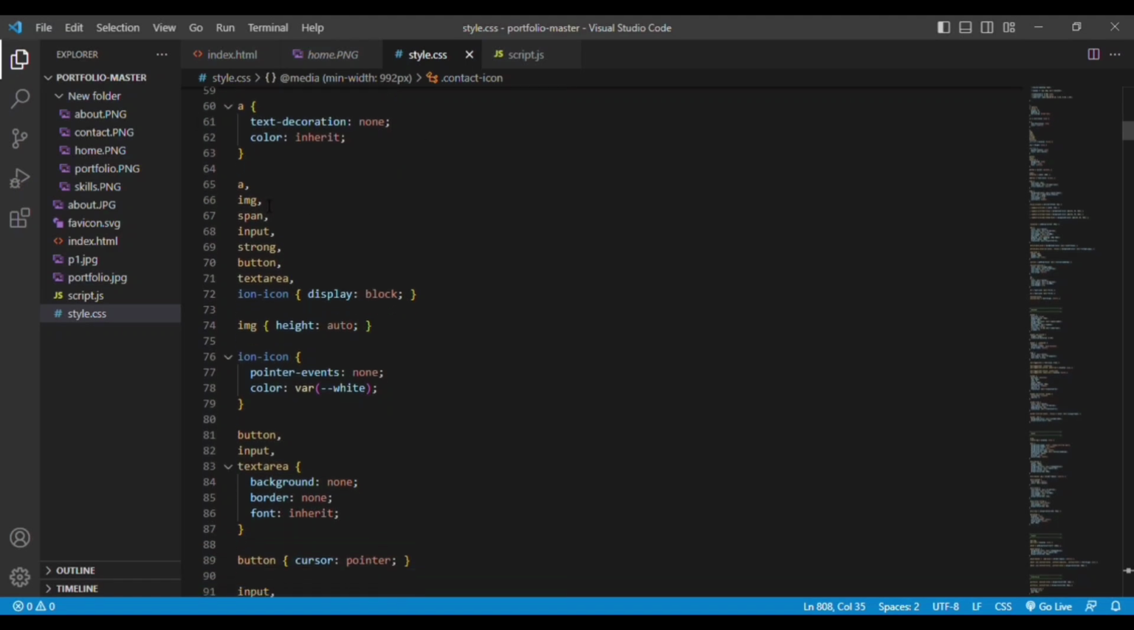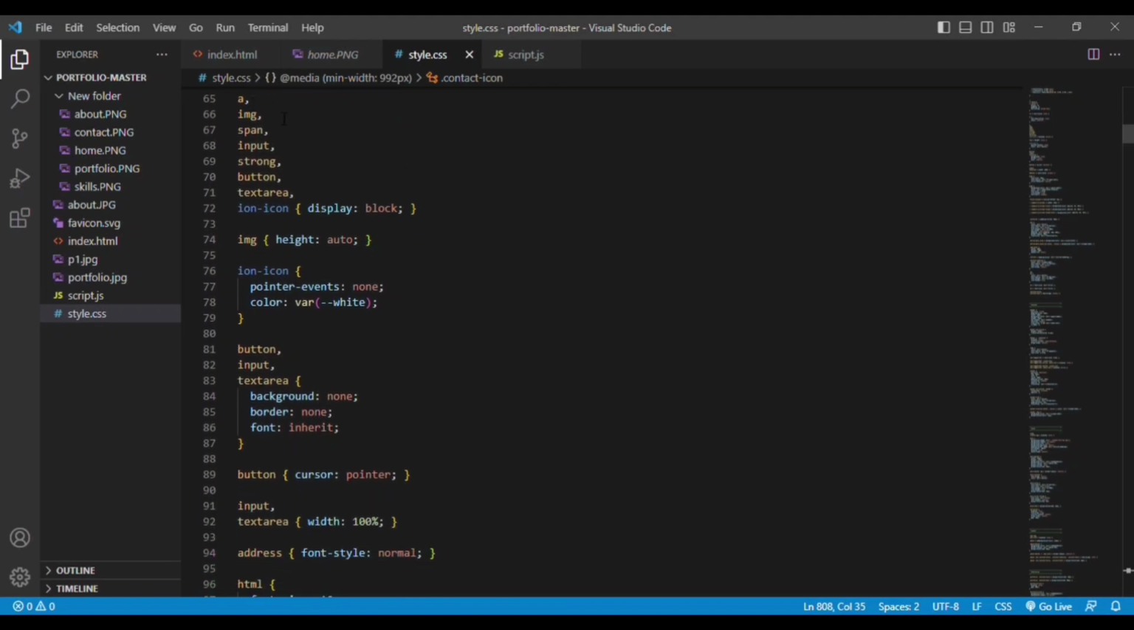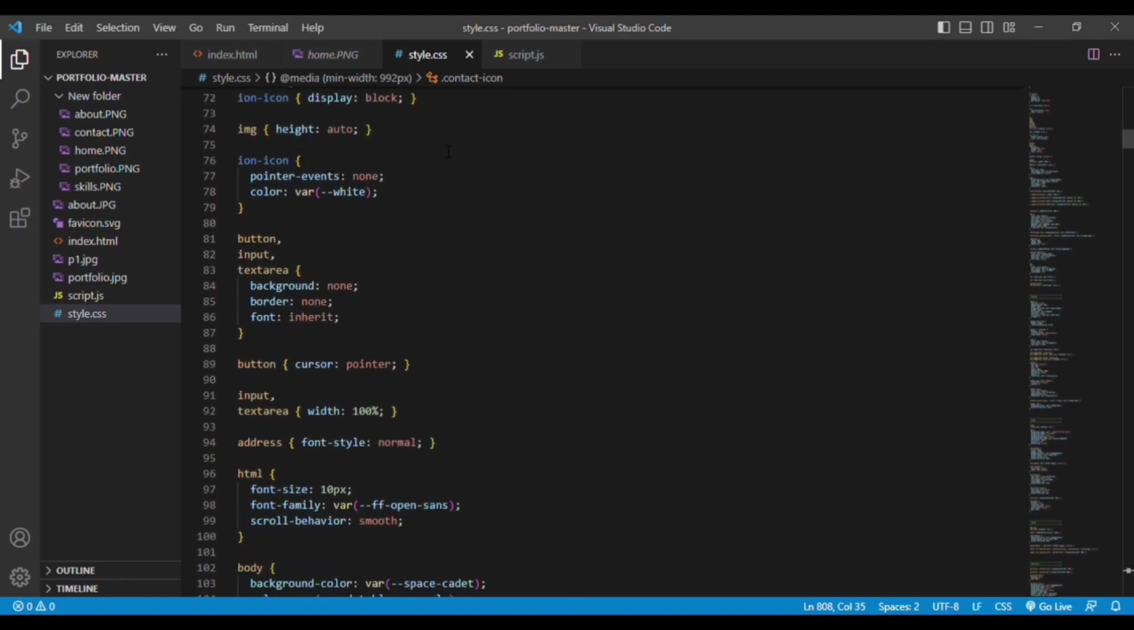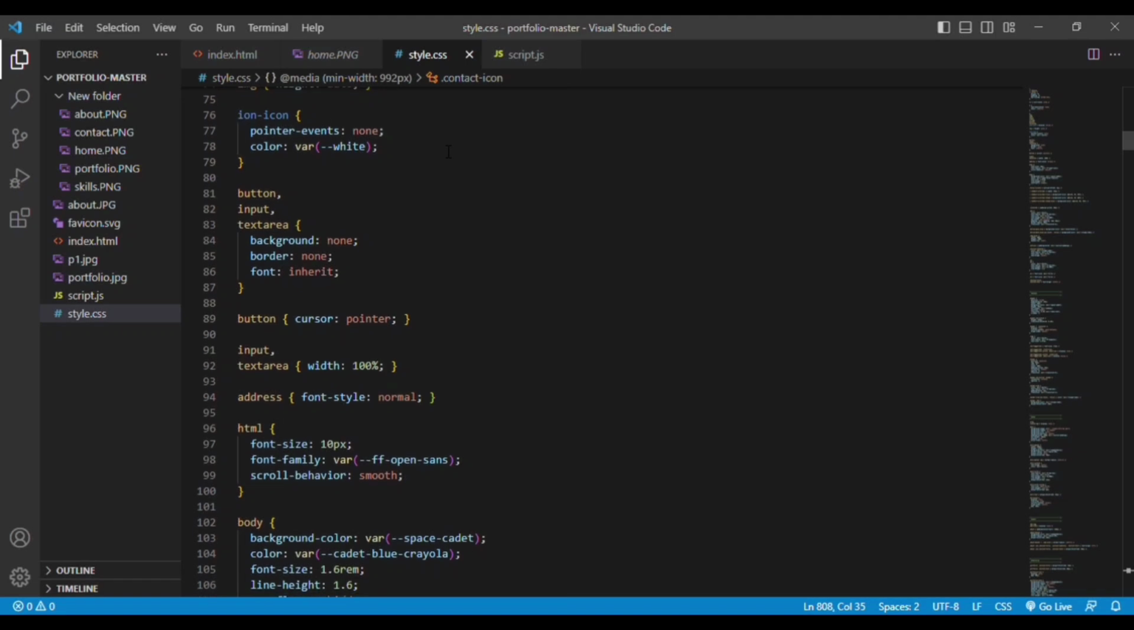Then we have the anchor tag. Whenever you use an anchor tag in the website, it will come in blue color and it will have an underline. To remove those decoration styles, we use text decoration none and color inherit. Then for the anchor tag, image, span, input, strong, button, text area and icon, display block is given to them. And for the image, height is auto. These are all default values that we will give to any item that we are including in the website.